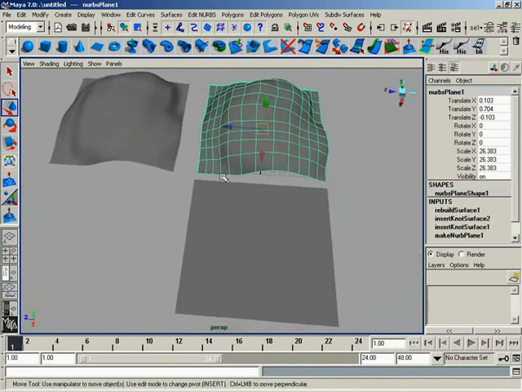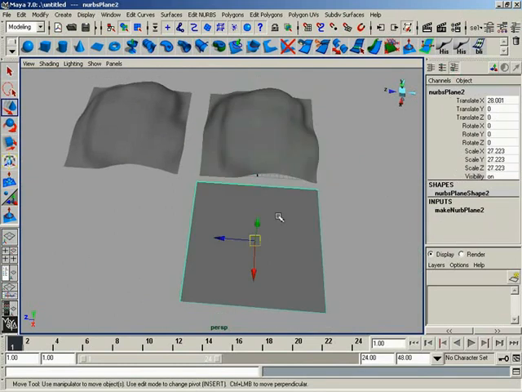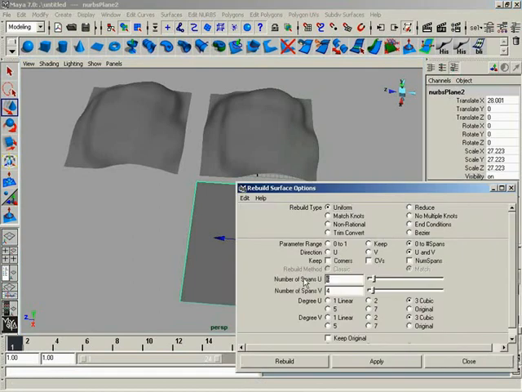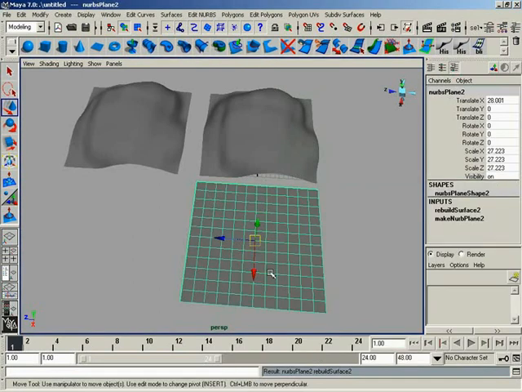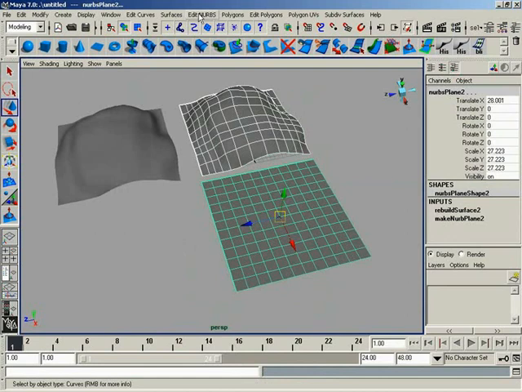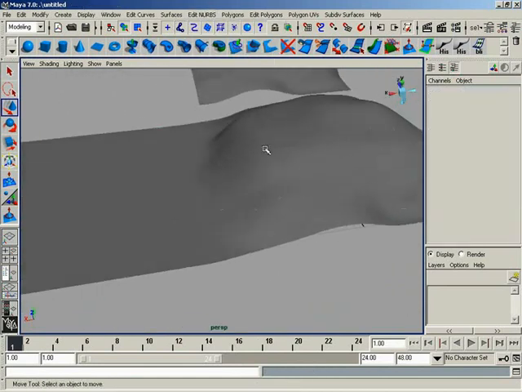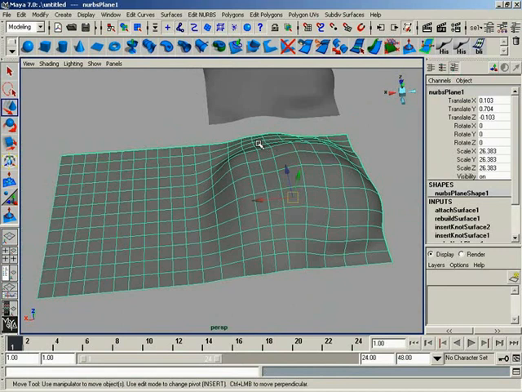So we have 1, 2, 3, 4, 5, 6, 7, 8, 9, 10, 11, 12 spans all the way across. So we could easily grab this surface, rebuild it to, say, 12 by 12, like so. And now it would be very easy for us to simply attach these two surfaces together, because now we know exactly how many spans there are. This is only one example of why it's going to be important to use uniform surfaces.